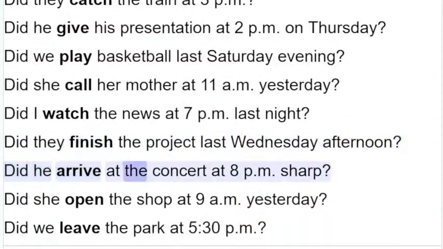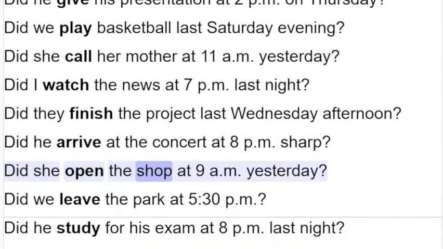Did he arrive at the concert at 8 p.m. sharp? Did she open the shop at 9 a.m. yesterday?